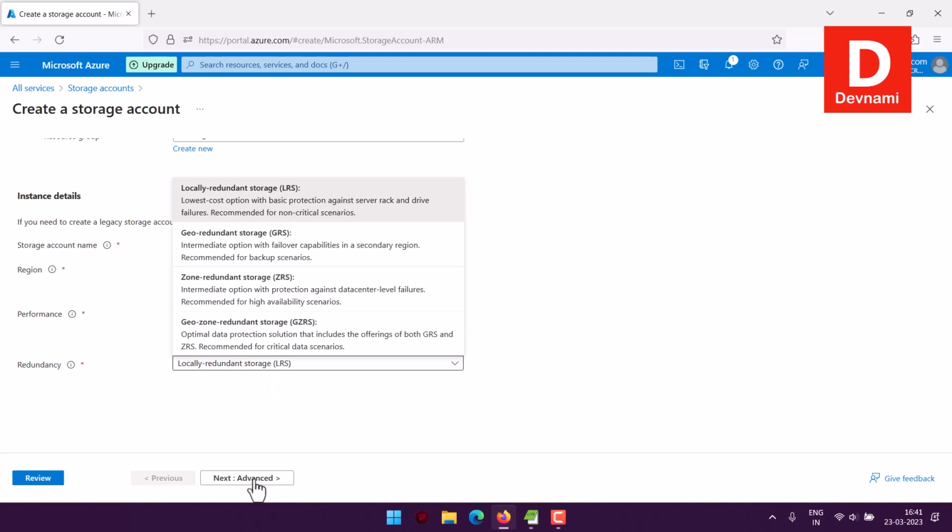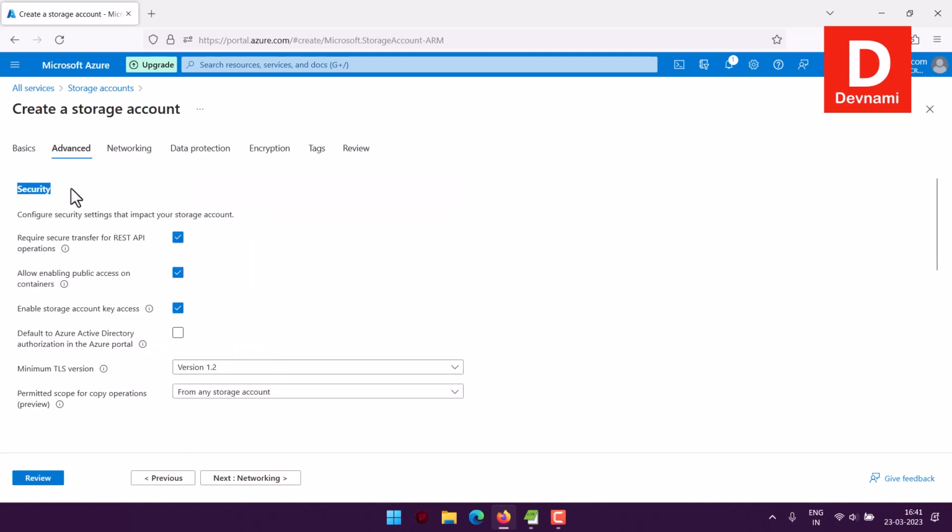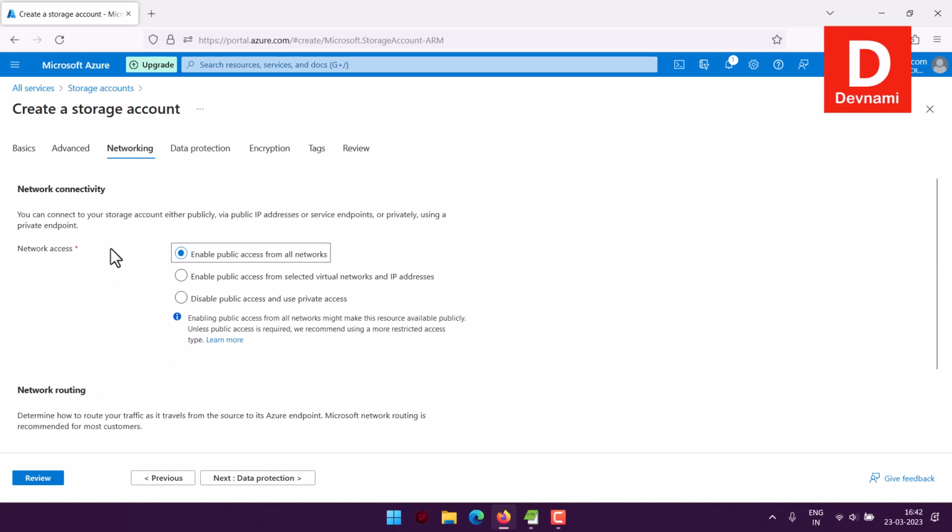So next thing would be to click on advanced. Now here you see security where you can see what's possible. Here you can see minimum TLS version I have selected. Permitted scope for copy operation is from storage account, right? Then there is default selected for REST API operation, public access, and storage account key access. We'll go with defaults, click networking options.